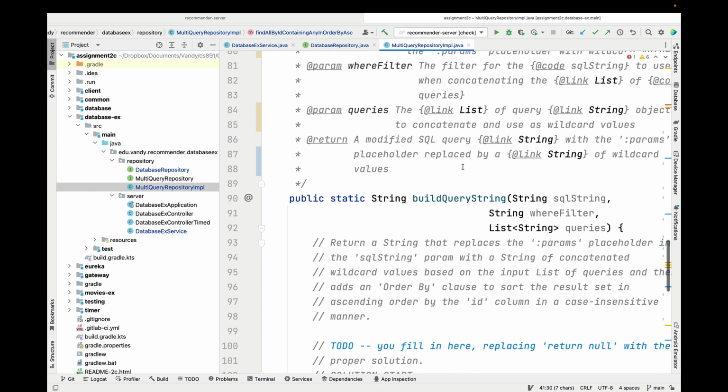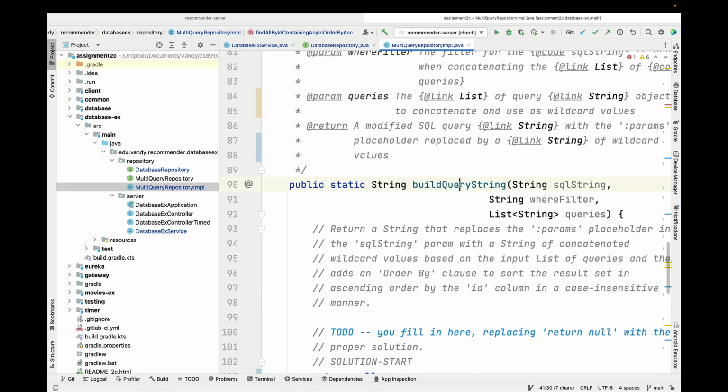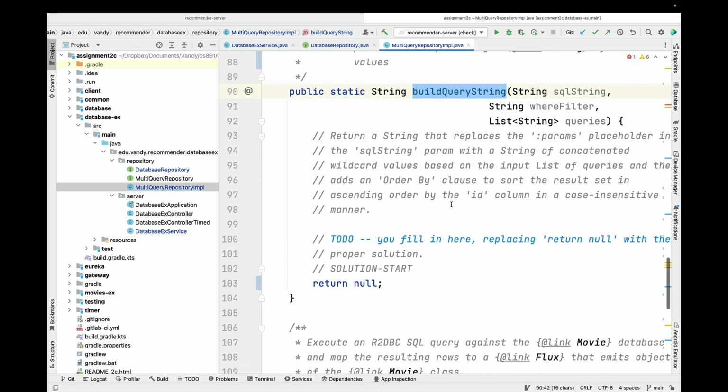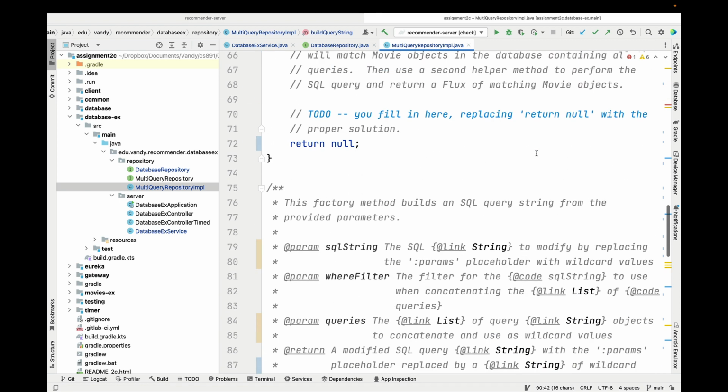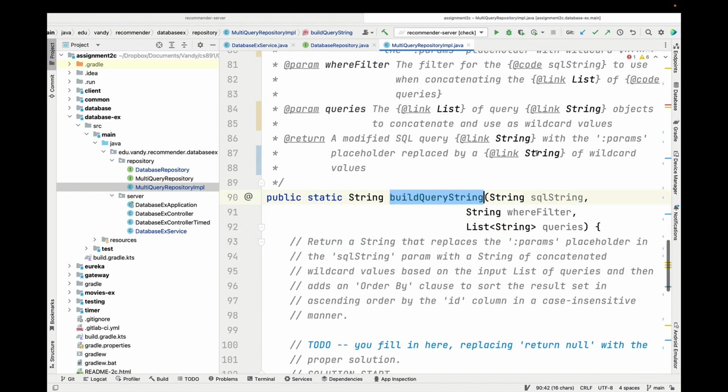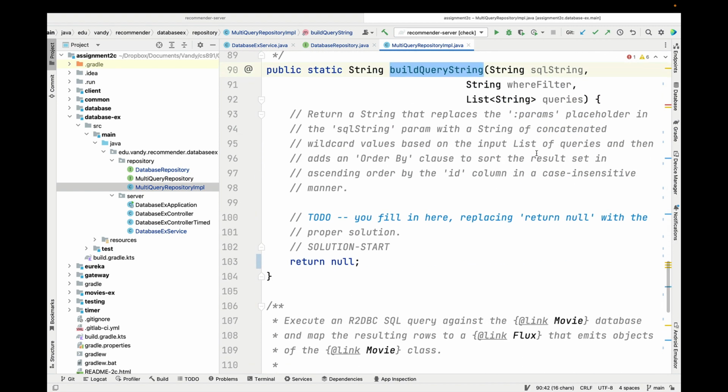And if you take a look down here, you'll see we have a couple of helper methods. We have one called buildQueryString, which you'll have to implement to basically return a string that replaces the params placeholder in the SQL string param, which you're going to pass up here in these methods, with a string that's got a concatenated set of wildcard values based on this list of queries, and then also adds the order by clause to make sure that the result set is sorting in ascending order by the ID column. And this will all be done in a case-insensitive manner.